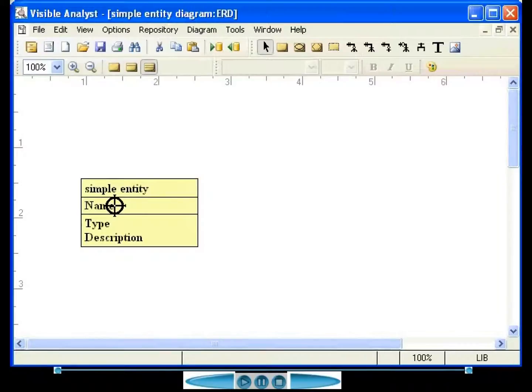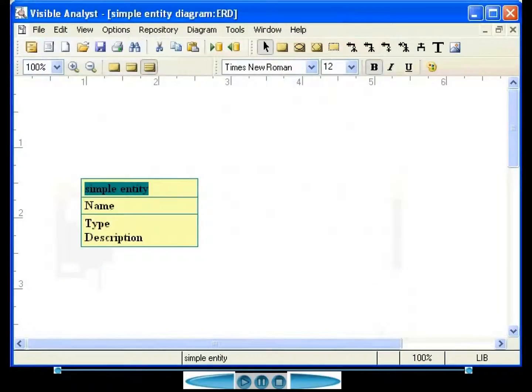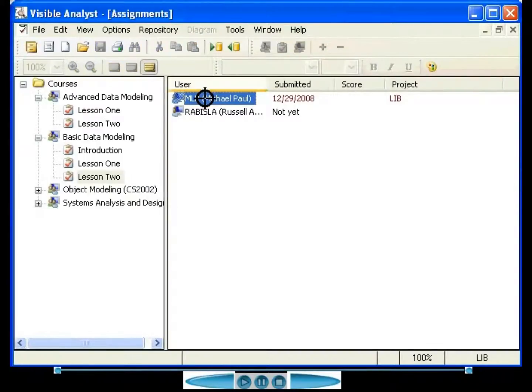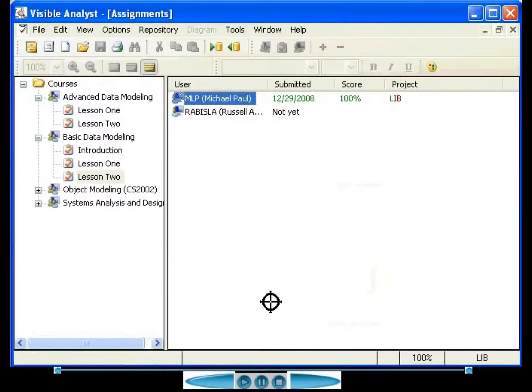And let's go into the repository and take a look. Okay, everything looks good. So we'll go ahead and give it a grade. The score field can be any combination of letters and numbers. Okay, and now it's been indicated in green, so we know that the assignment's been scored, and we can just wait for the submittal from the other students for this particular assignment.